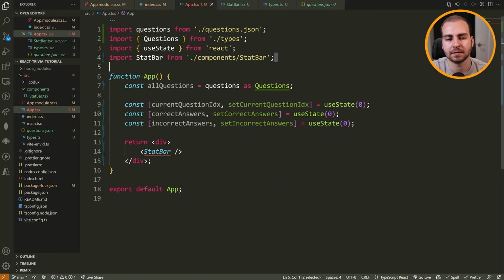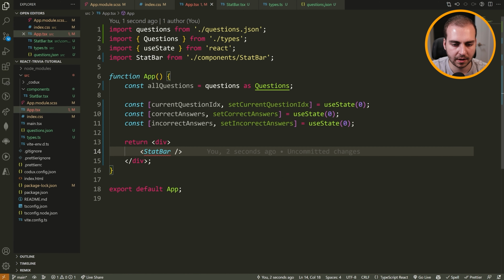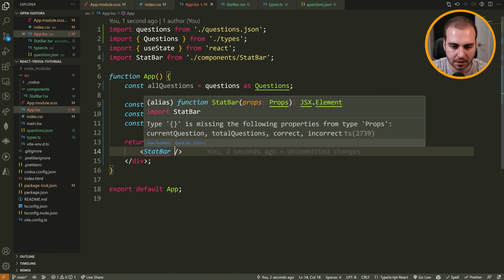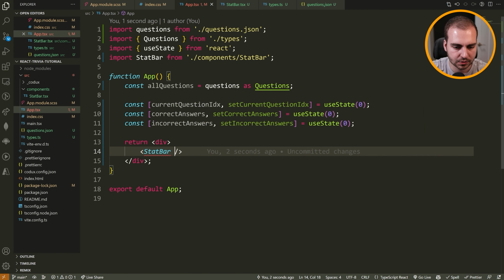Notice it's going to automatically import that for me. And then I can go and write the props. Now the props for this are the following. And if we don't know what they are, we can hover over top of this and it will tell us what we're missing because we're using TypeScript. So I'm going to say the current question is equal to the current question index plus 1.